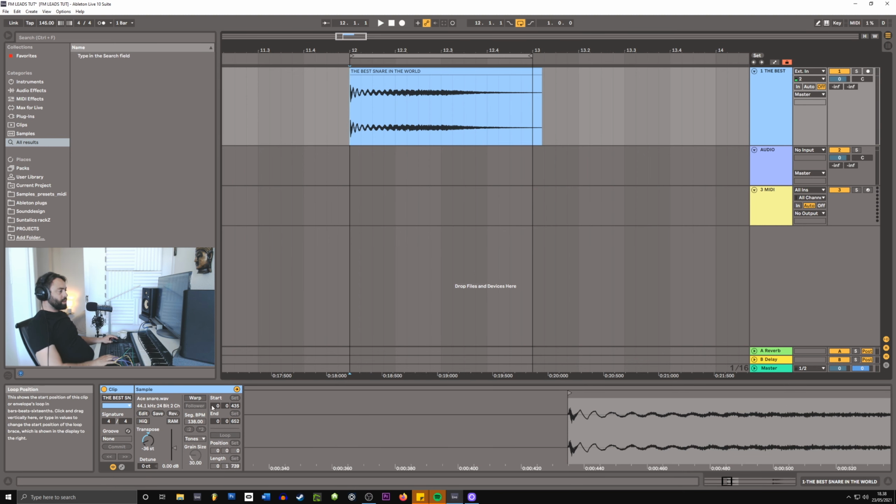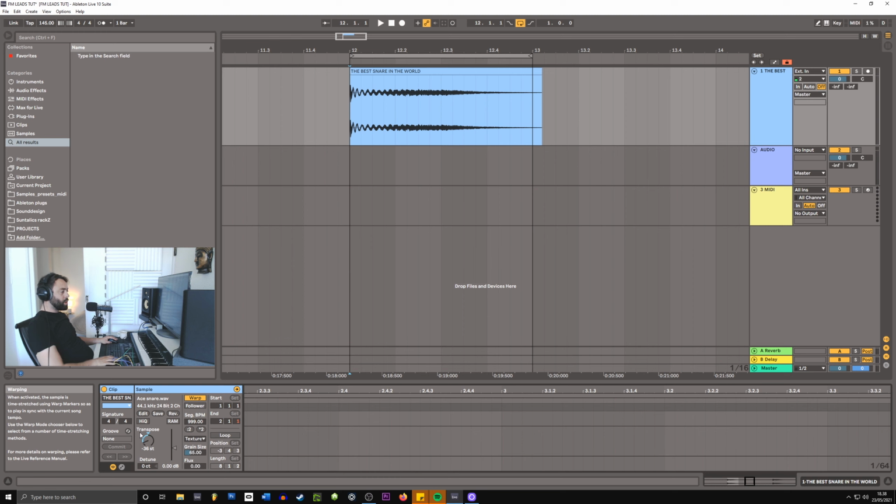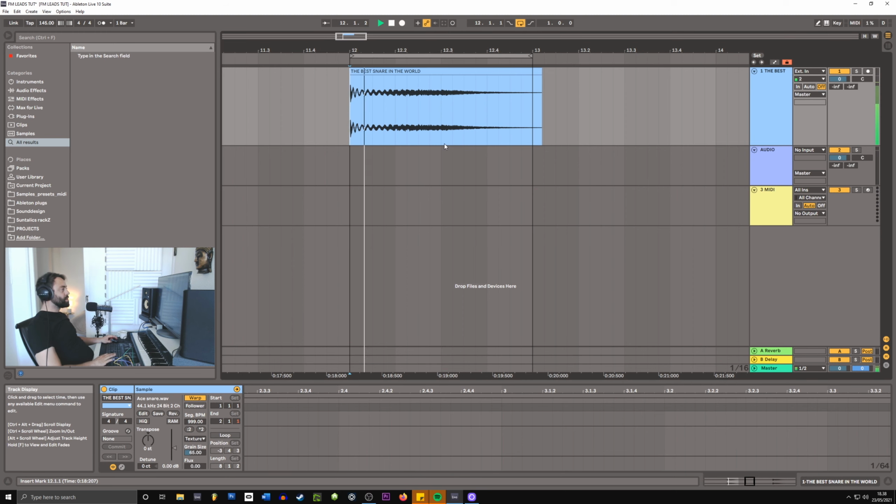So we're going into the sample options again, and we're going to choose the texture down here. The flux, I'm going to set to 0 because I don't want that on this occasion. The grain size, we're going to play with in a second. We hit warp, and then we can transpose it back again. Now it sounds like this. Now it has this stretching effect that we want. We want some tonality in this, the best snare in the world. So we're going to keep that for now.